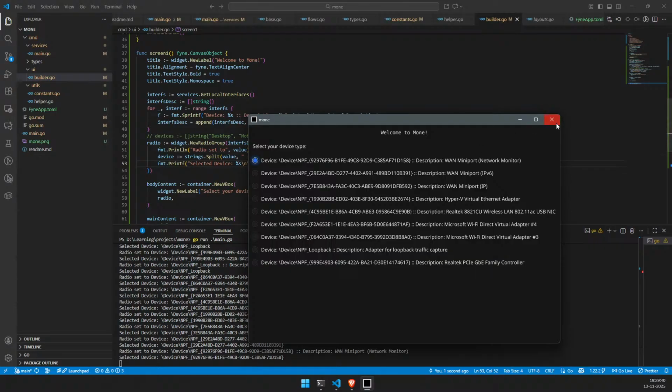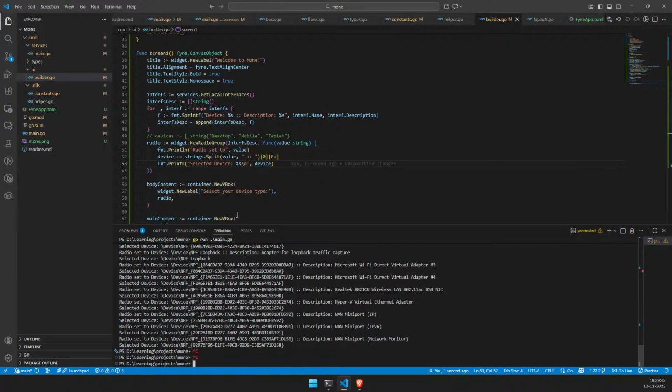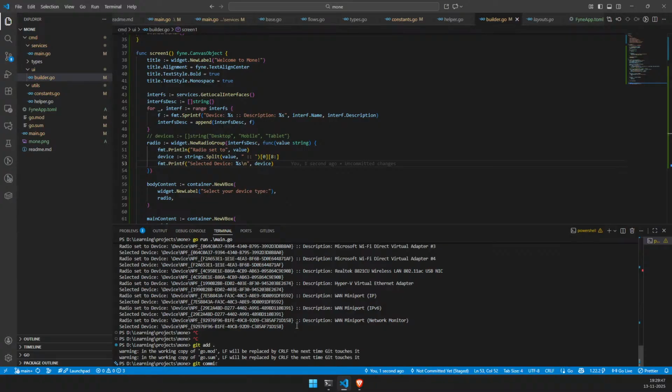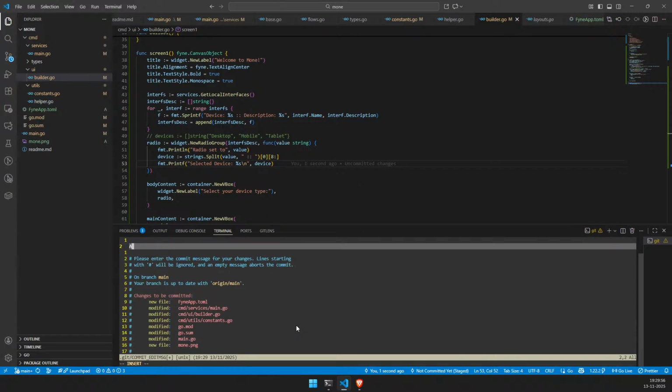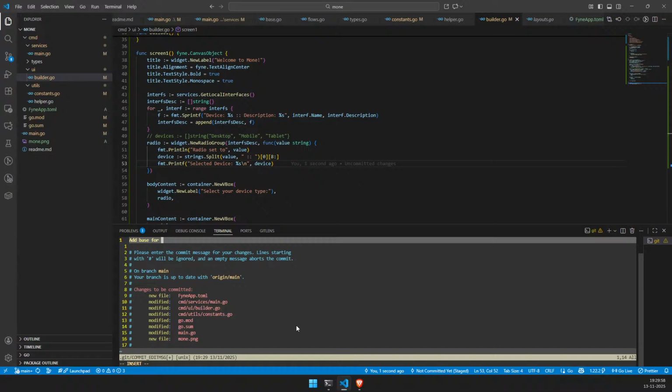Oh, it's time. Thank you everyone. I need to go out. Sorry. Let me push this thing. It is a public repo, so you can continue. Base for UI.